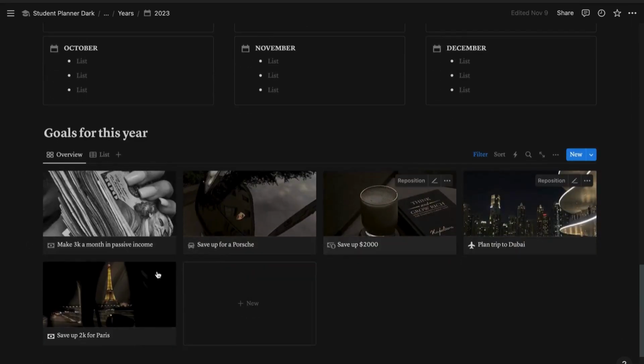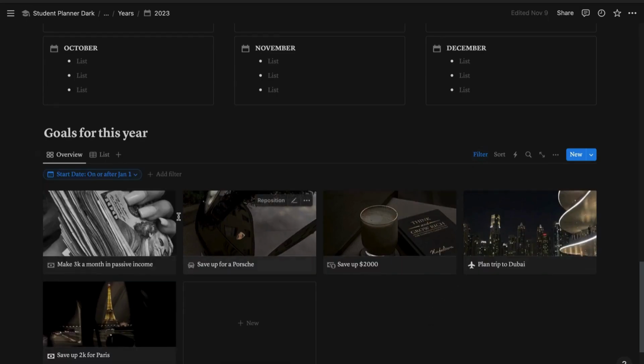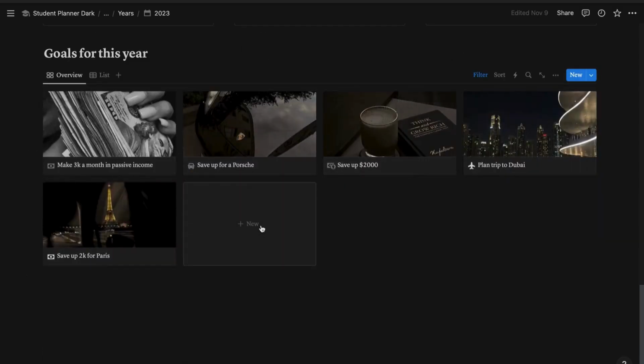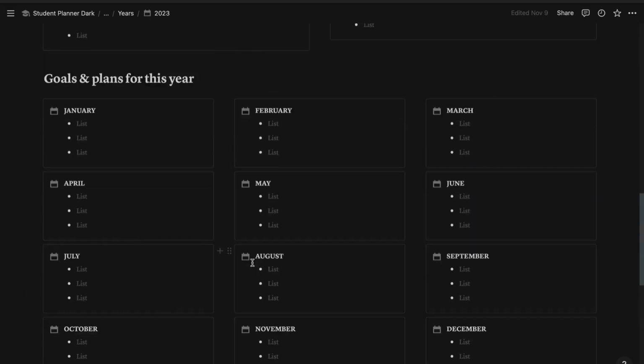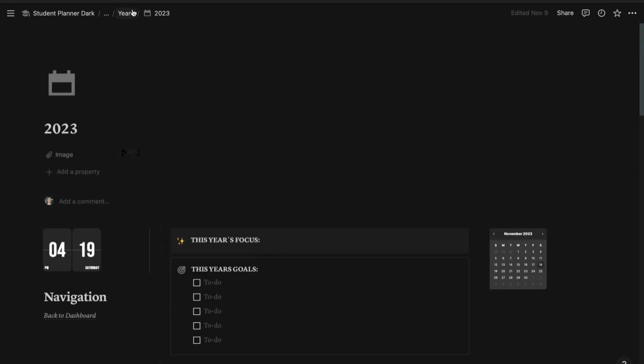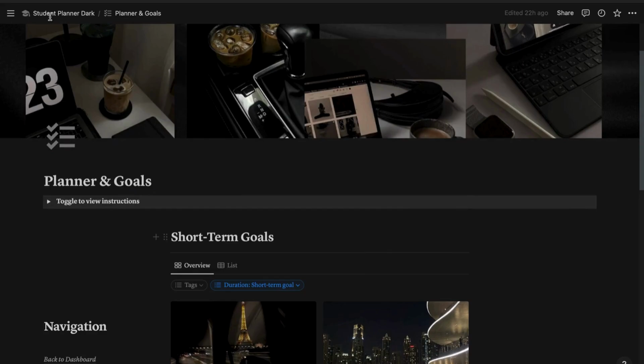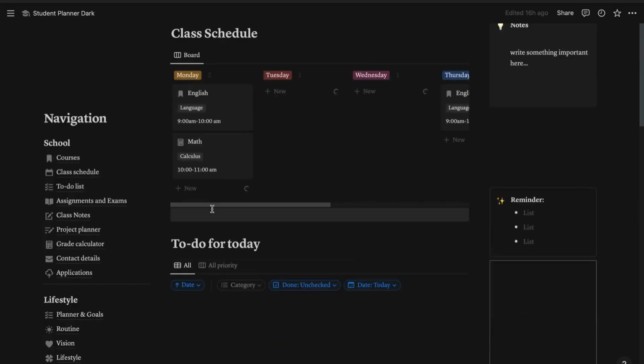And then here we have another database of our goals. This one is filtered to only show you the goals for 2023. And you can do this with the other ones too. So you can filter the goals in 2024 to only show you your goals for 2024. And then you can do the same with 2025 and 2026 and so on. So yeah, this is basically how the yearly planner works. And that is it for this planner and goals page. And now I'm going to go back to our dashboard, and I'm going to show you the next page.